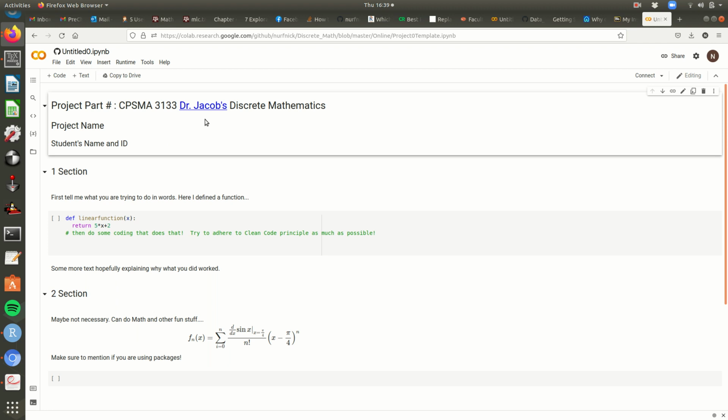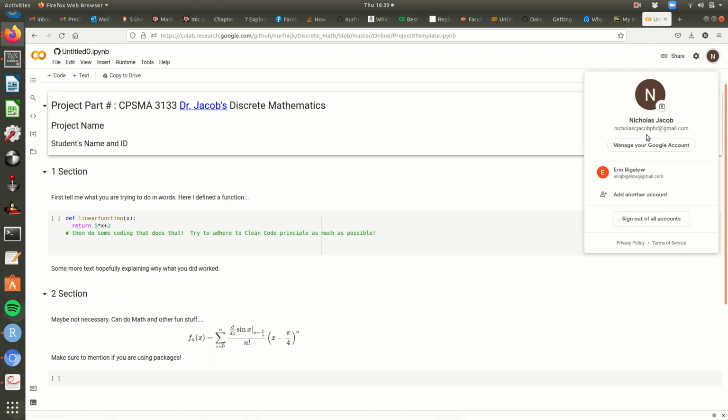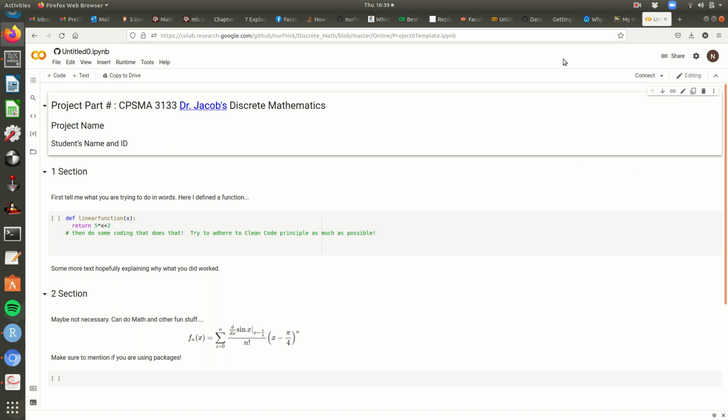When I click open in Colab, it's going to take me outside of GitHub, and I am logged in to my Gmail account. It may require you to log into your Gmail account to get to this. If you don't have a Gmail account, go ahead and sign up for one. It's free.